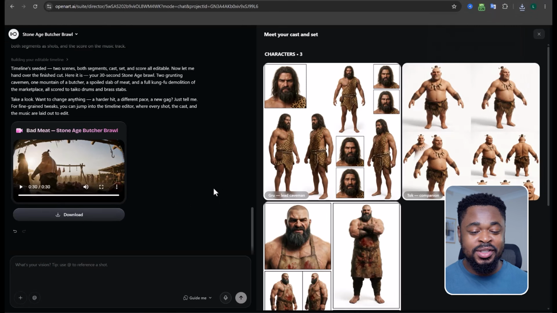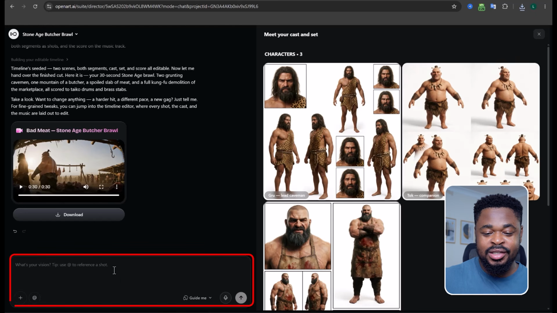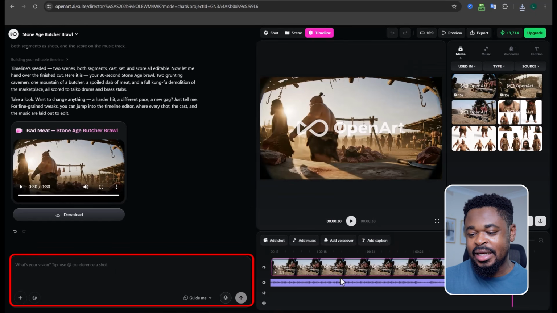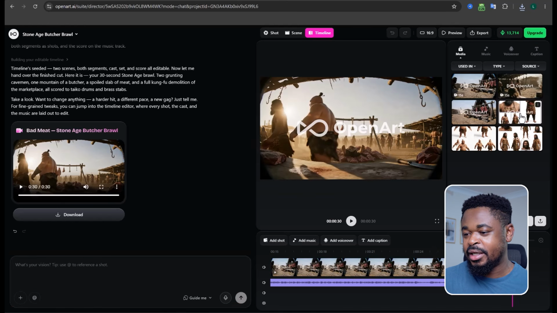Now, this looks good for a start, but I did notice some inconsistencies in the characters, but this can be fixed in this chat here just by telling it, oh, change this, the character doesn't look right, or by going through the timeline here and regenerating the shots. Now, if you come down to the timeline, you can see all the assets that were used to create this movie. That means you can fix it right from here.